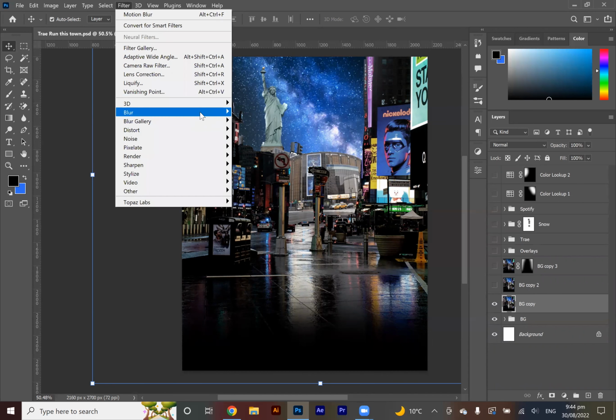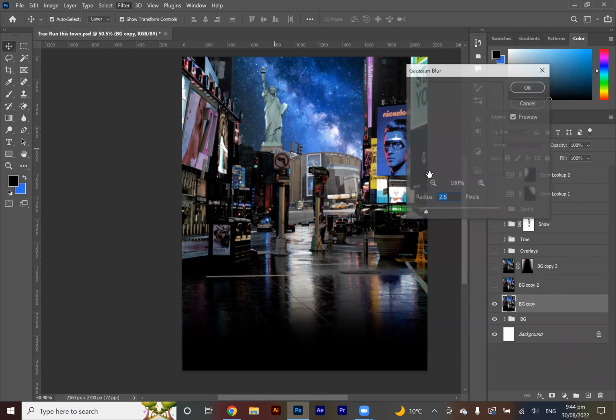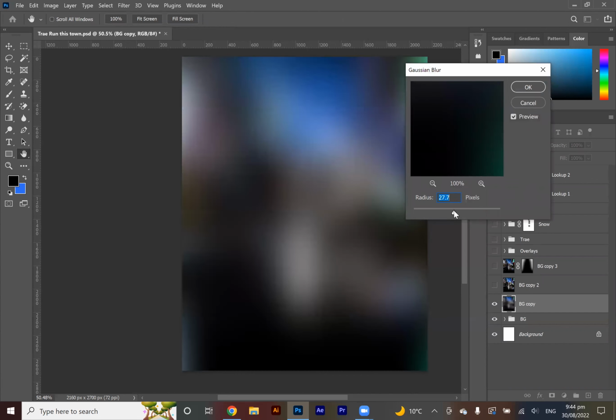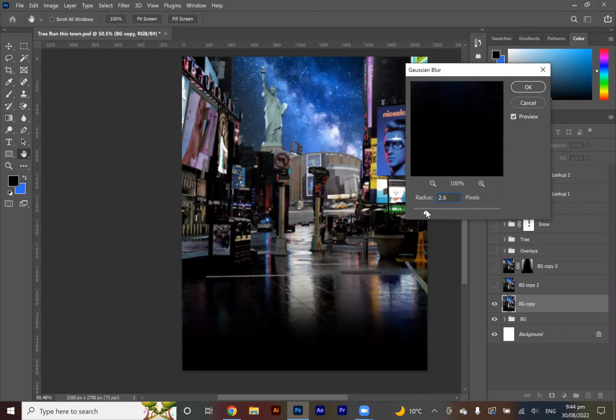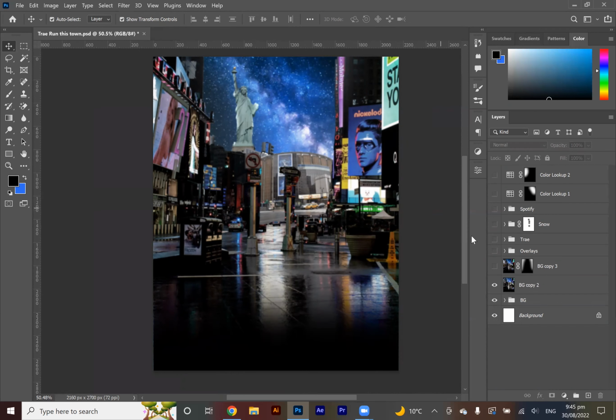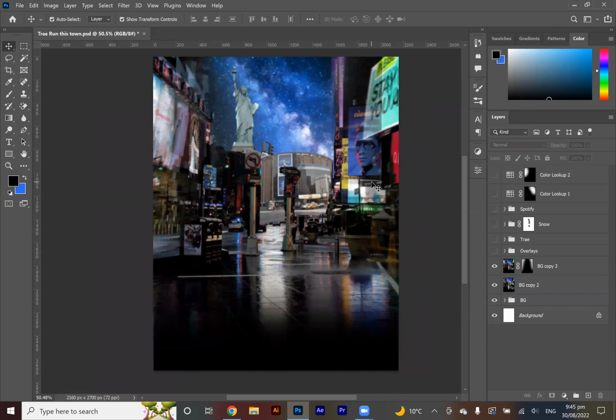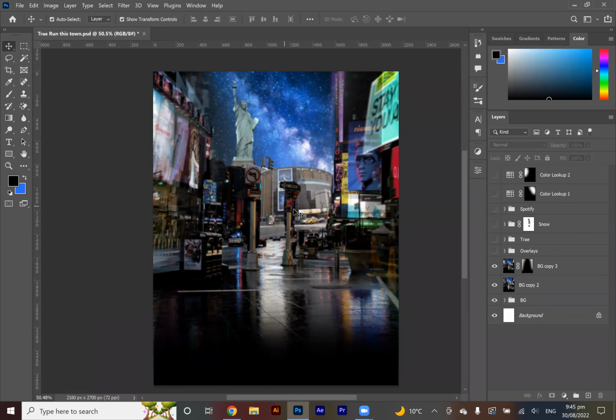So you can go up here to filter, click blur, and then click Gaussian blur, and you can turn it up as much as you like. If you do it there, it's very blurry. I turn it down just so you can see some small details, but not so much where you can see too much. So that's the background there, and I've just gone over here and duplicated the layer and added in some motion blur and then just painted it in on the outside so it looks a little bit more blurry.